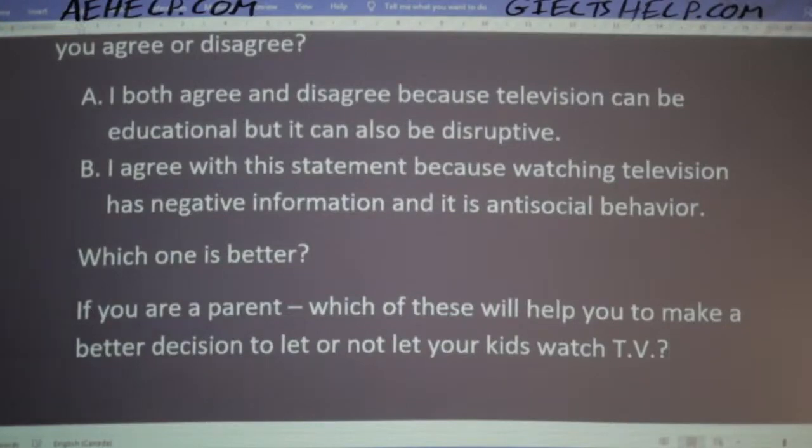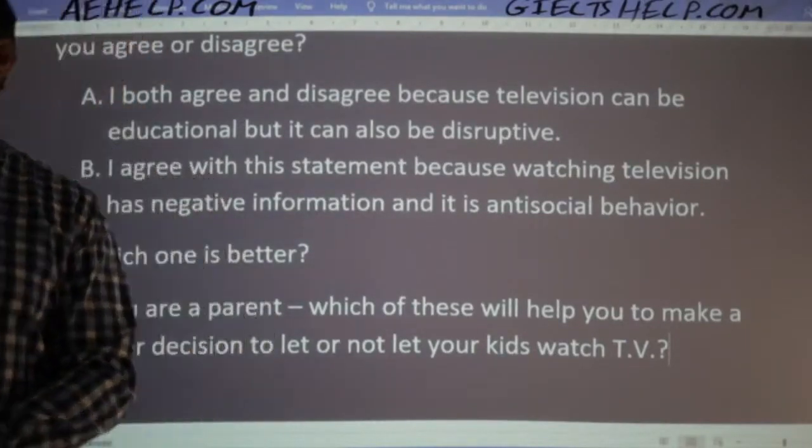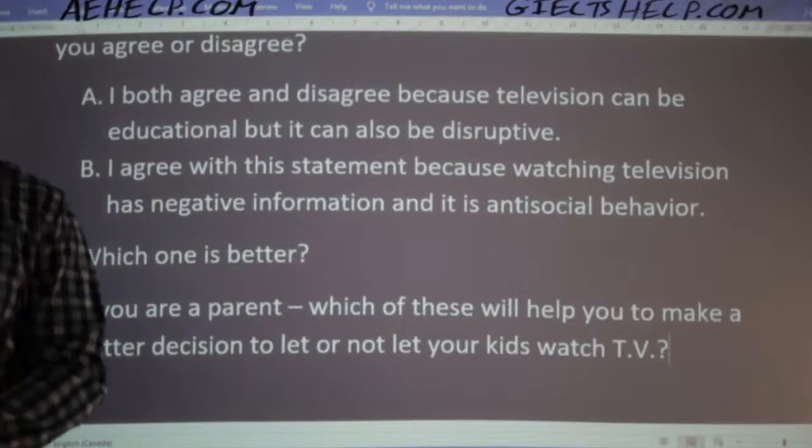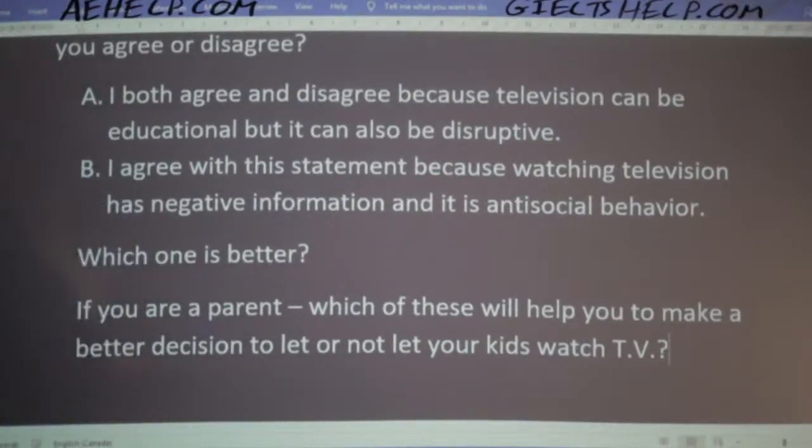Okay. So what do you think? Okay. Which one of these two will help you make a better decision as a parent? What do you think? If you read both of these. Okay. Janiel says A. Let's see what other students think. Is it A or B? Deborah says B. Okay. Atem says B. Yeah. So 50-50 so far. Sammy says B. Pavan says B.